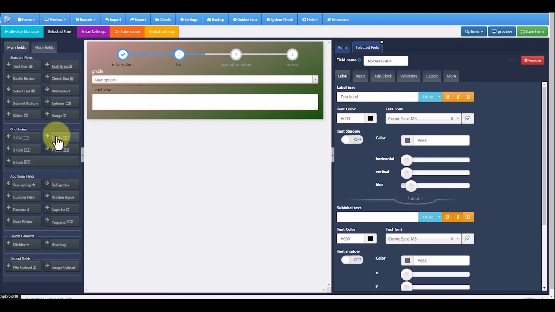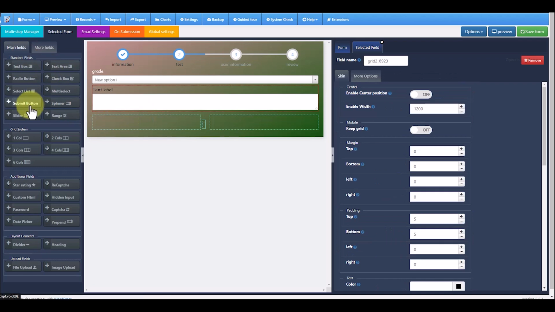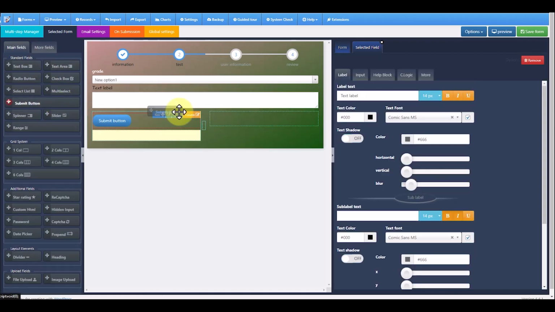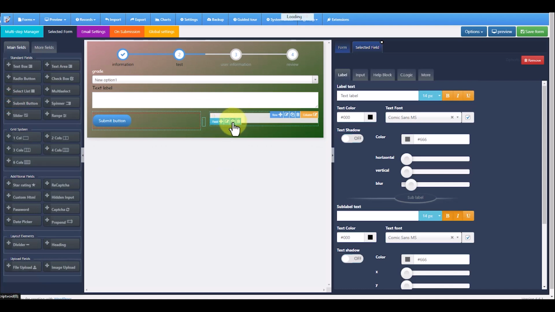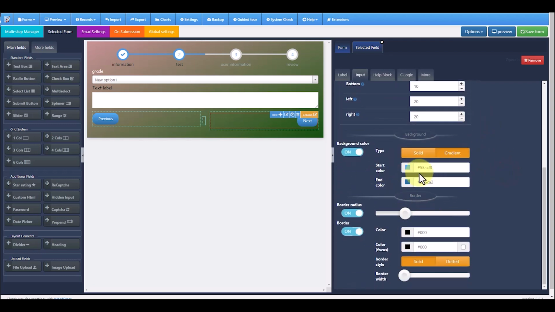And then we need to add the buttons. In this case, I will add this button here. Then the next button as well. We need to edit this one. For example, here, just change introduction to previous, and this one is next. There it is. Or you can change the skin.